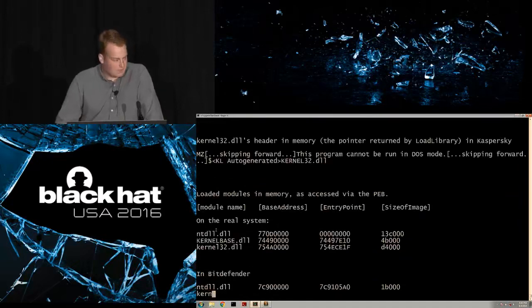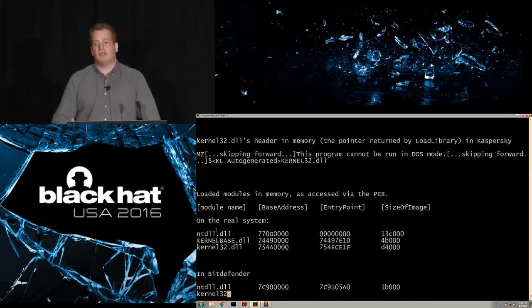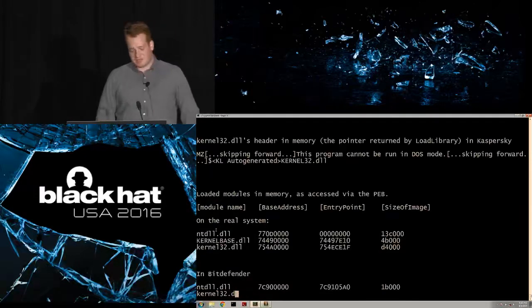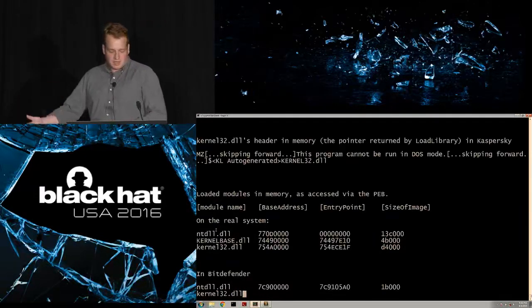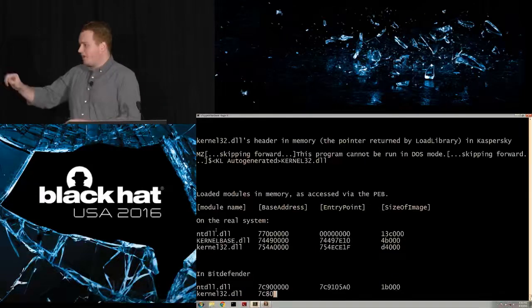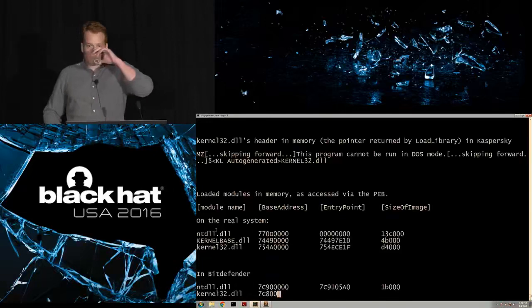Now some more subtle artifacts here in Bitdefender. On a real system, you can see we access through the PEB, the process environment block. We crawled the loaded modules list to look at all DLLs loaded into our process space. You can see here NTDLL, kernel base, and kernel 2. And right now in Bitdefender, it's dumping the Bitdefender ones. As you'll see, it's going byte by byte by byte.